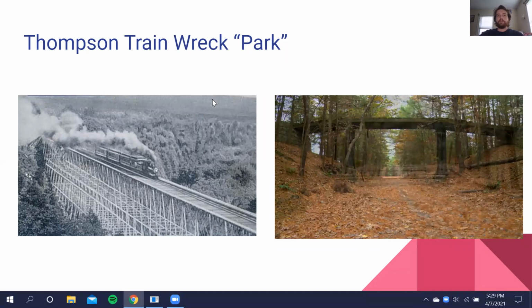Our project was to create a welcoming, safe, and family-friendly environment at the entrance of this trail. We focused on creating a sense of place, interpreting the history of Thompson in a way that the community could connect to, and increasing the curb appeal of the site.